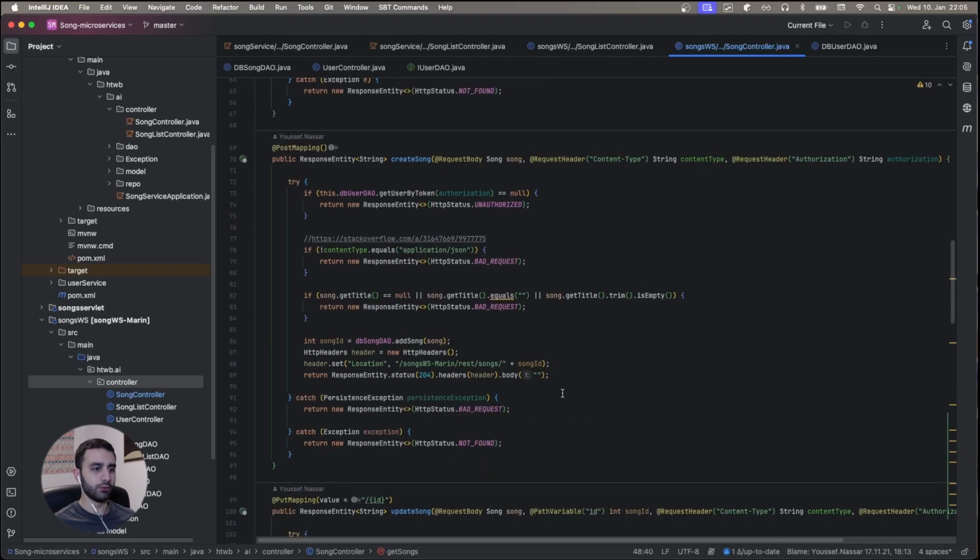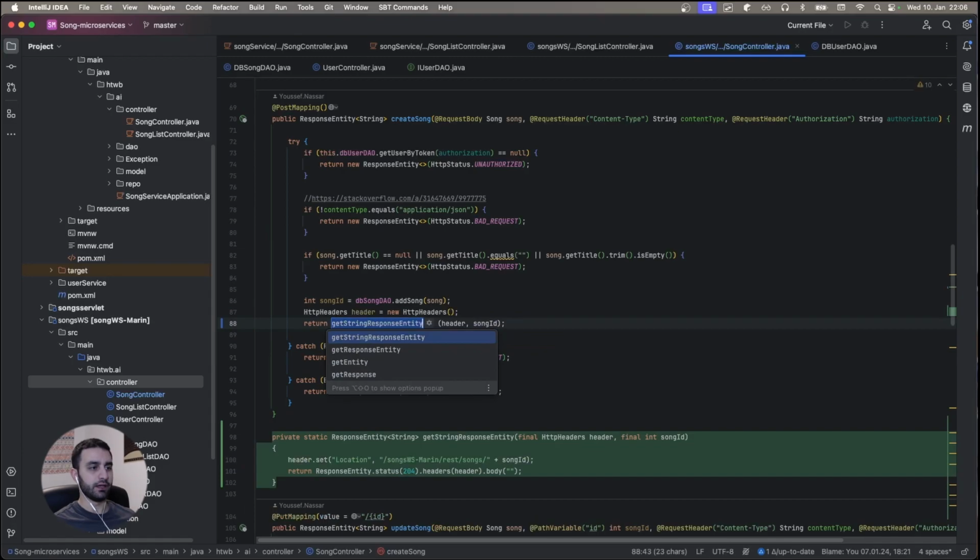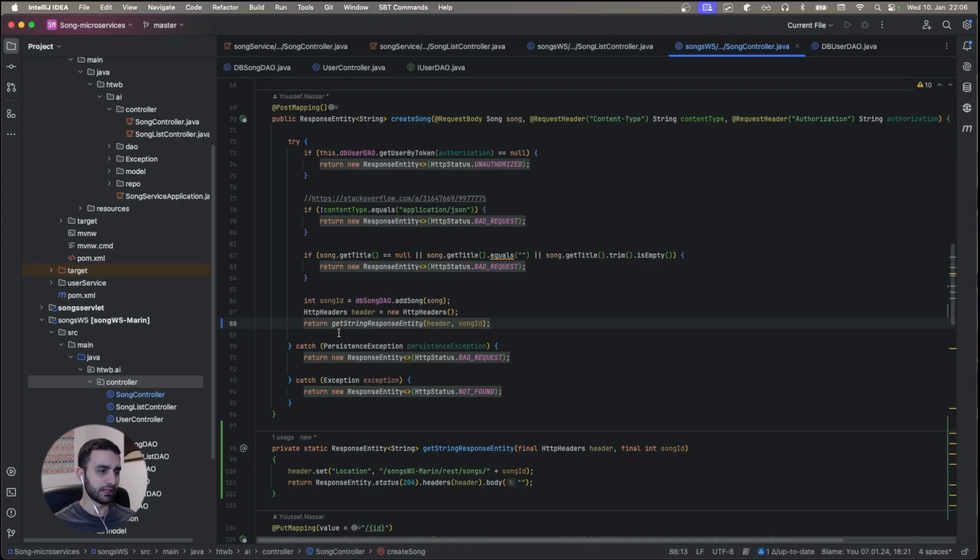Let's say we want to extract this part of the code in a separate method. We do it again by clicking Option Command M, and IntelliJ will create a separate private method for us, and we can rename it. I will keep it at get string response entity. And IntelliJ is smart enough to know that in order to extract that part of the code, it has to pass the header and the song ID as parameters to the newly created method.